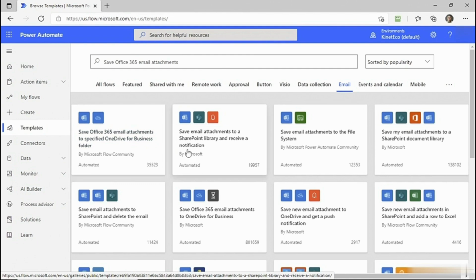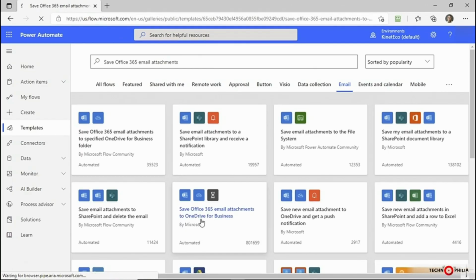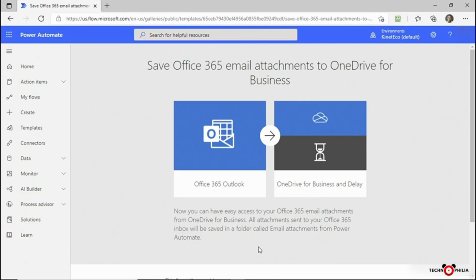I'm looking for something a little broader than that, with 801 plus 659 hits. Save Office 365 Email Attachments to OneDrive for Business. Note that it tells you how many folks have used it, and that it is an automated flow as opposed to a scheduled flow. So I'm going to click on this template to select it.